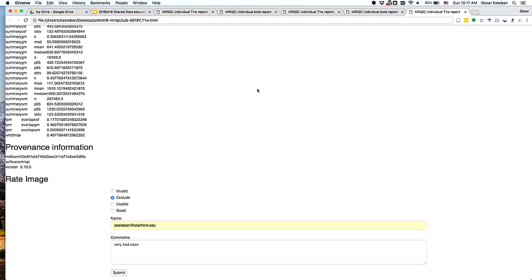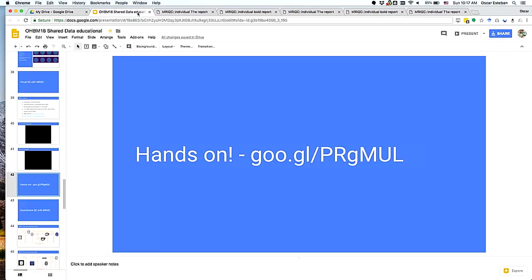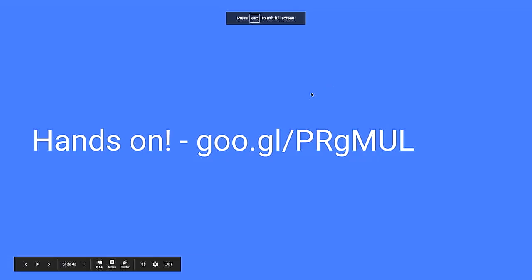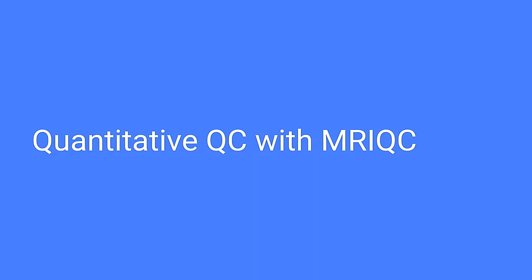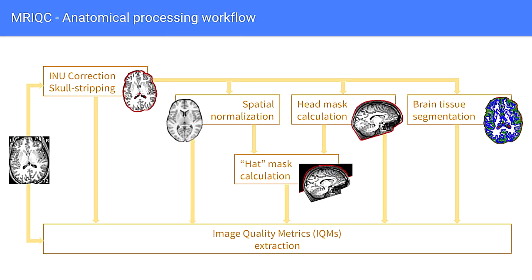So let's come back to the presentation. Basically you should dig into your data and try to catch all these usual suspects, problematic issues. Let me talk a little bit about quantitative quality control. In MRIQC, we have a very minimalistic pipeline to extract a set of features. All the images undergo skull stripping, spatial normalization, head mask calculation, and also a hat mask to look for artifacts in the background. From all those intermediate results, we extract all these quality metrics.